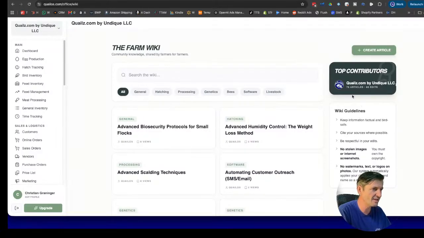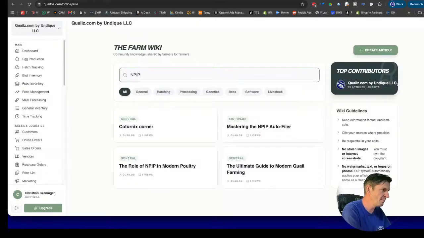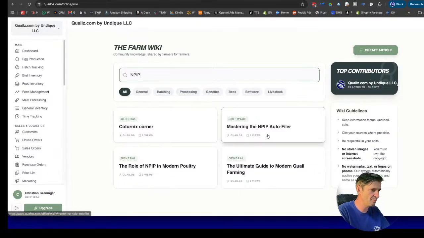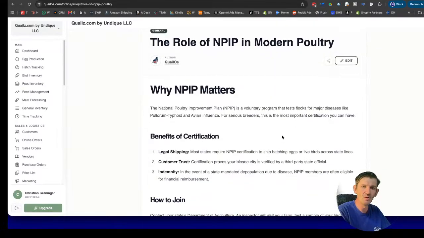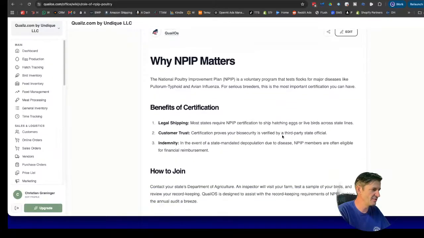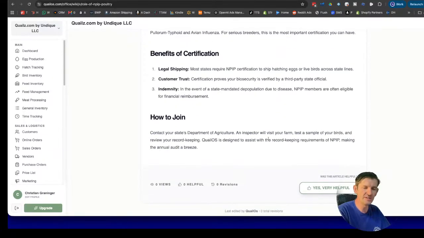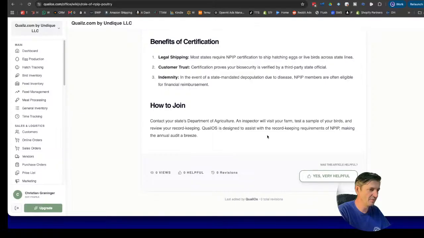So get started. You can also edit existing articles if you think there's something wrong or some information missing. You can add it there. It's pretty powerful. For example, if you want to learn about MPIP, just type in MPIP and you get some information on it. Let's take a look in here, for example. What is MPIP, why it matters, how you can join it, all that lovely information is in here.